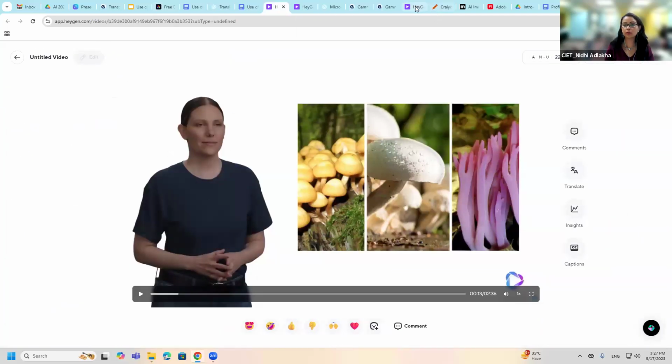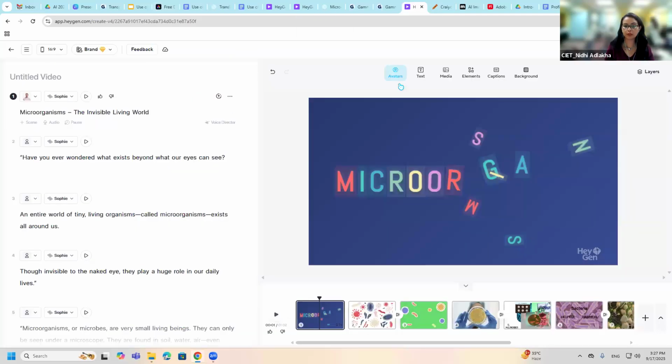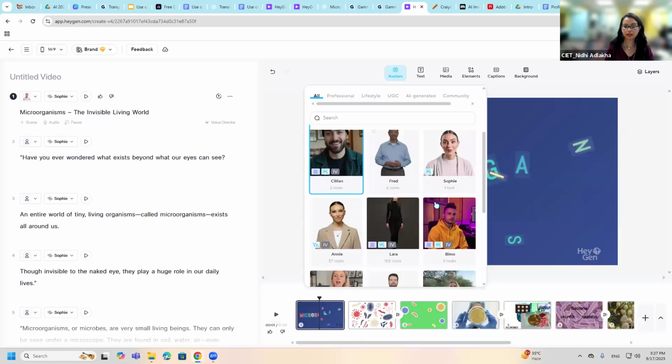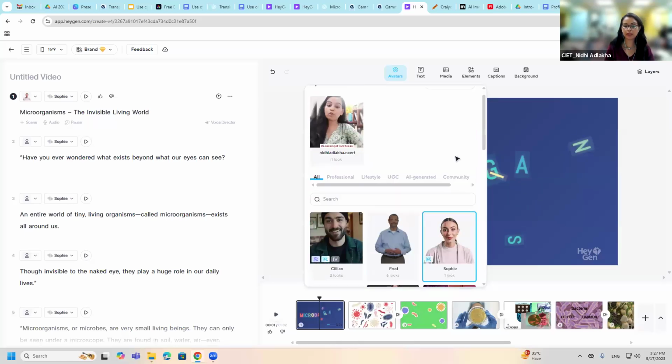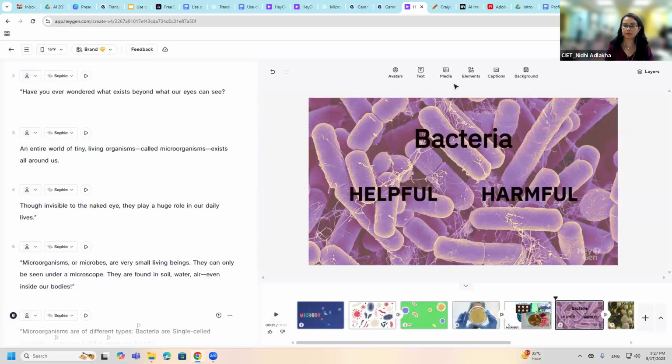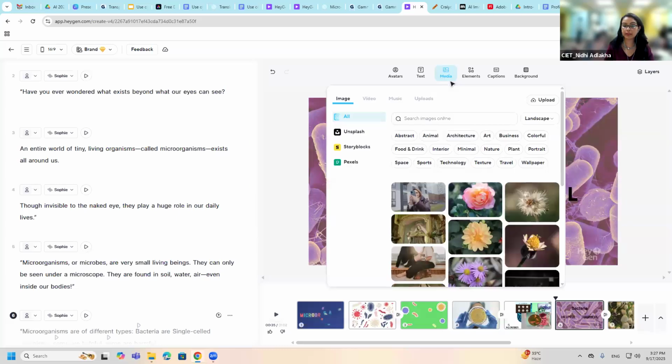This is the avatar. I didn't want an avatar, so I did not add one. If you click on the avatar, options will appear, this is mine and the other ones also. You can choose any of them if you wish; if you don't wish to, just leave it. Then the next is text. If you want to write text, you can click on text and the text will appear just like here, where I have tried.